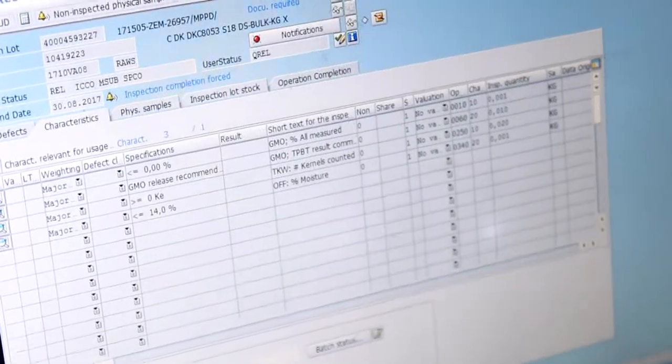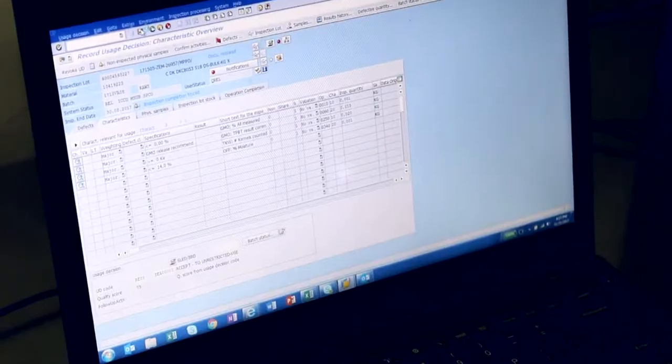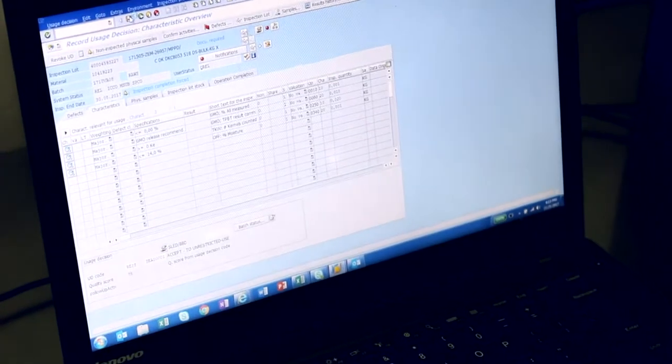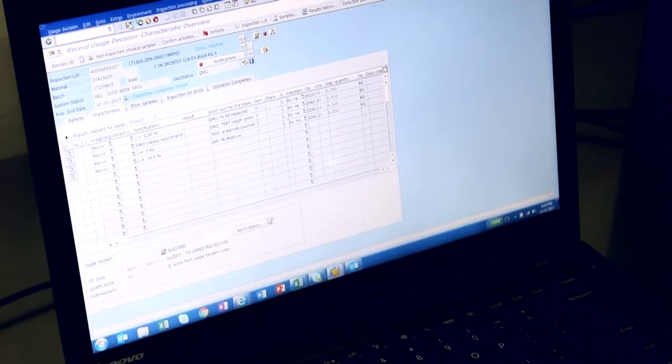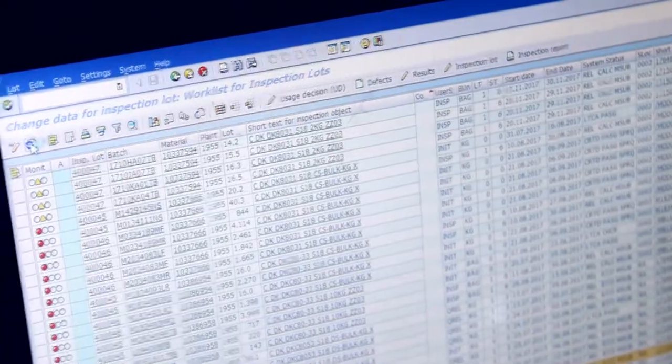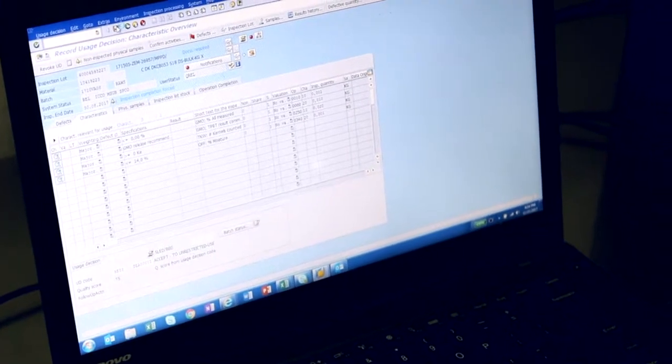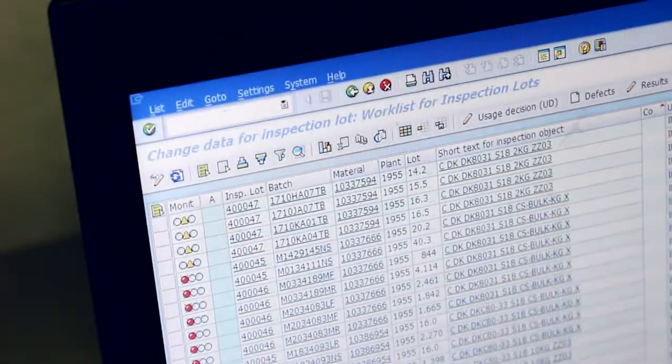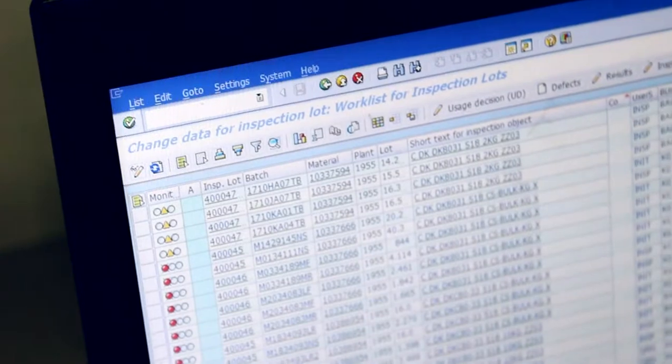So we start sample reception in SAP and we finish it off in SAP, and this allows us to be aligned to Monsanto processes that are at this site, and it also helps in closing the process orders that are coming from the plant and the field once we have put the usage decision on that particular result.